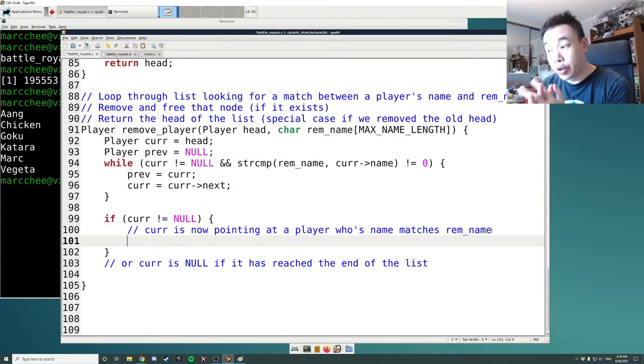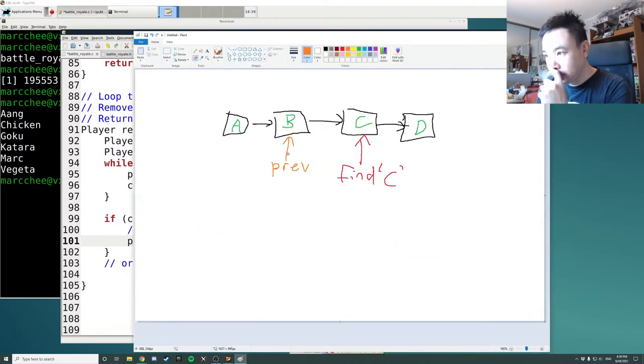Okay, so current's pointed at a player. If it's pointed at a player, we now do our remove. So the remove thing was to take the previous next node, which is this one here, and we skip this node. So previous next here, and we say you are going to skip that node by copying its next pointer.